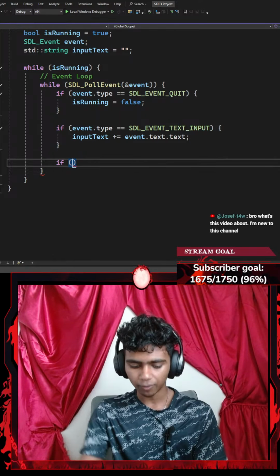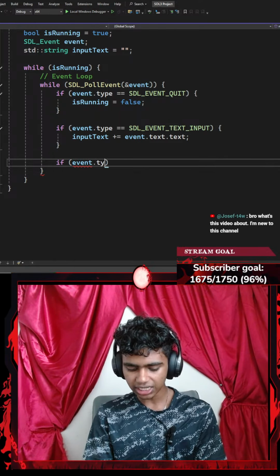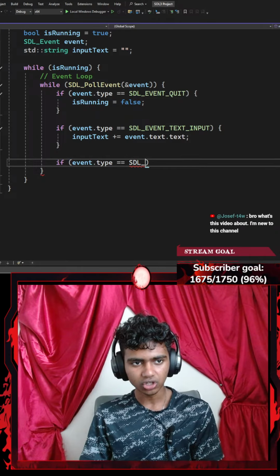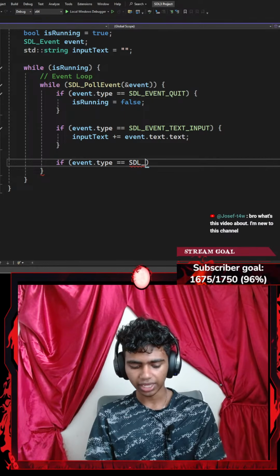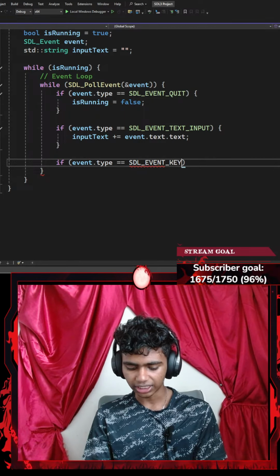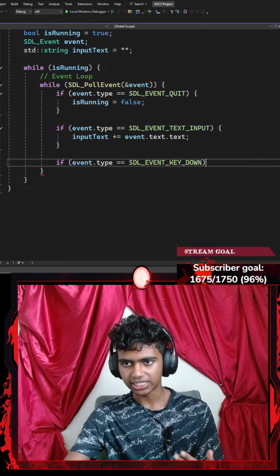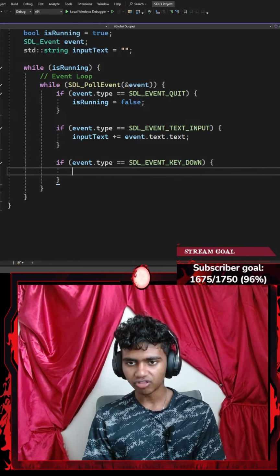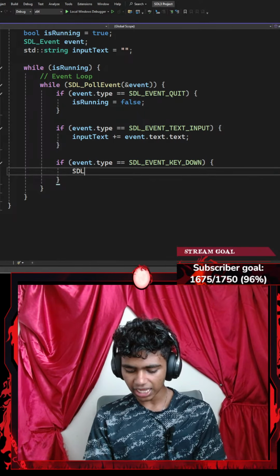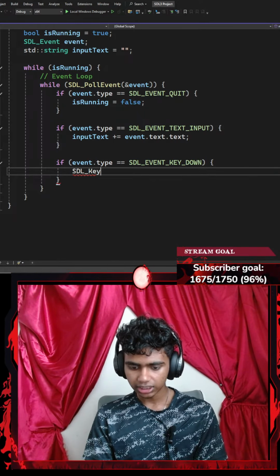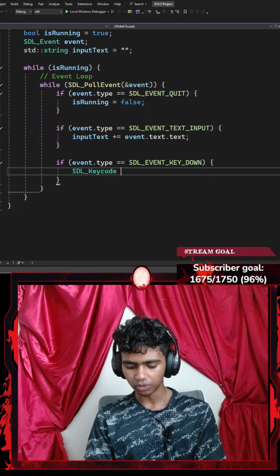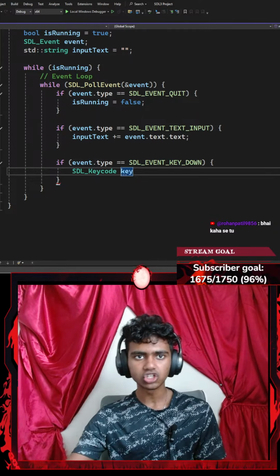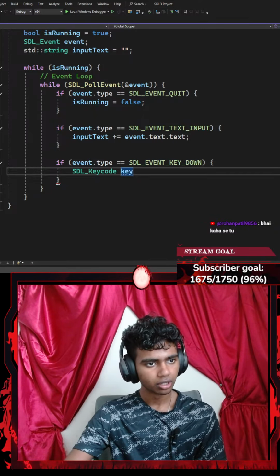Okay, that's it. Next up, I'm going to see if my event.type equals, let's say, SDL_EVENT_KEY_DOWN. So if my event type is down, if any of my buttons are currently being pushed down. Okay, I think I remember this part. I'm going to use the SDL_Keycode structure, which is going to have a key variable representing it that is going to be equal to, okay, this is the part that I don't remember.